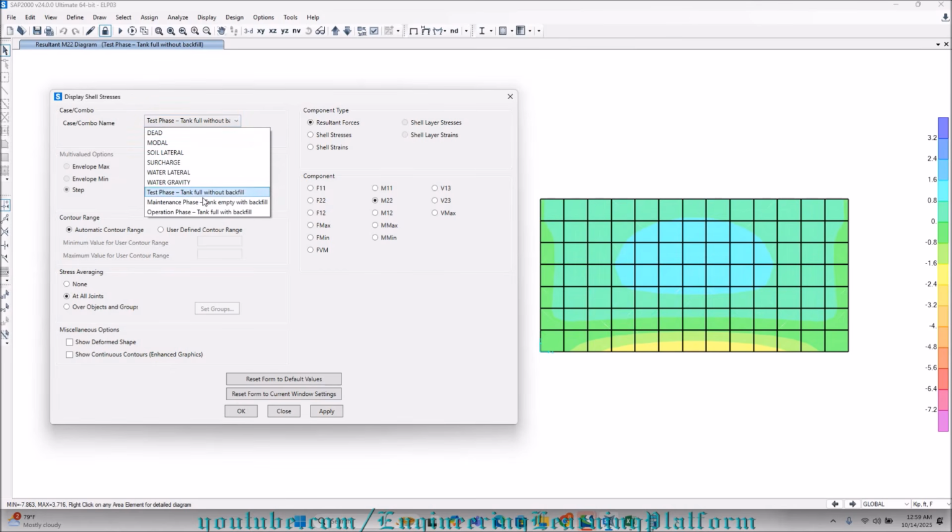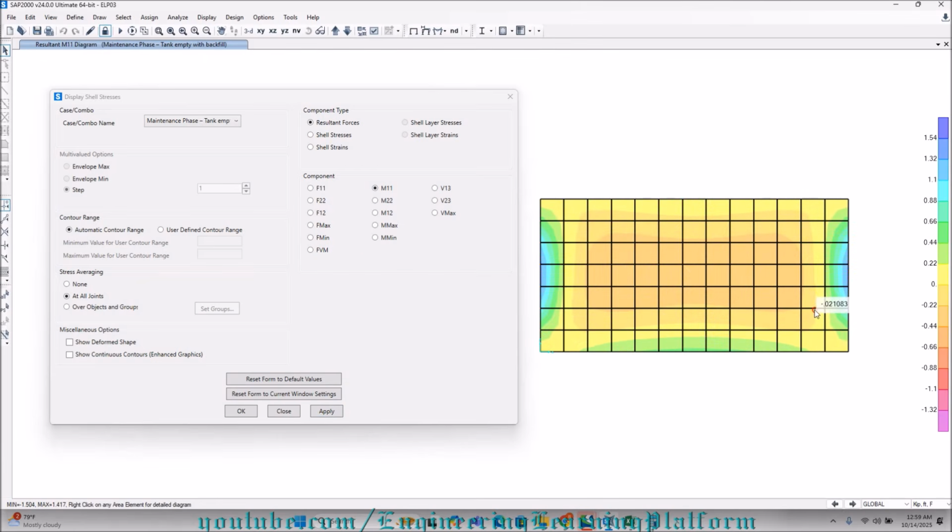Now let's go and check the maintenance phase. Let us first see the value of M11. Here you can see we are not getting significant movement in the middle portion. However, at the ends in M11 we are getting some movement, around 1.1 or 1.2 kip feet. Not much significant, but there is some movement at the ends in the M11 direction for the maintenance phase.